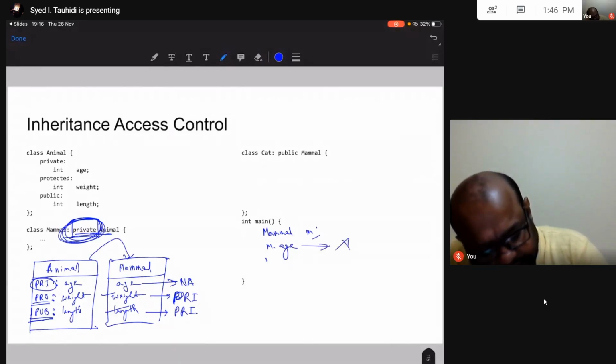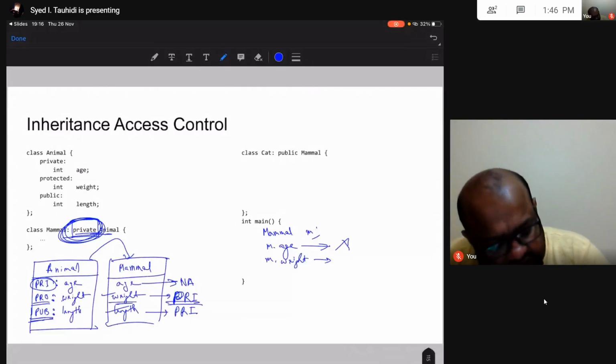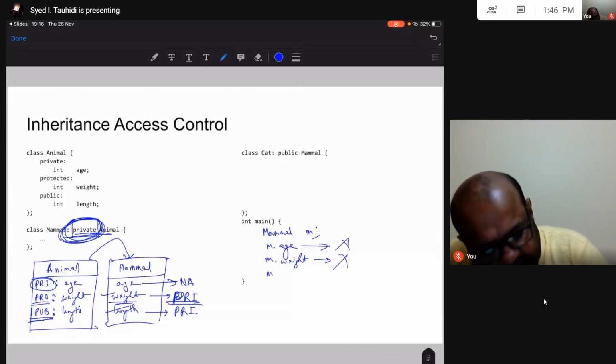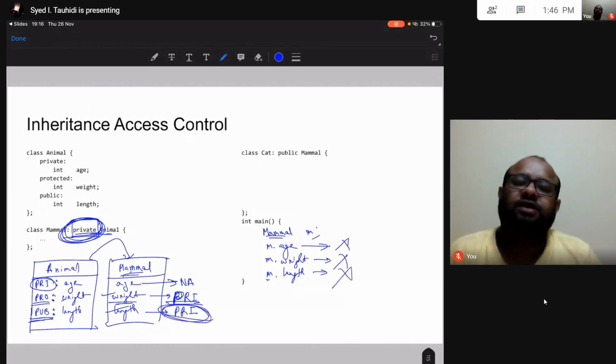M dot weight, will I be able to access? This is private, I cannot access. M dot length, will I be able to access? M is the object of mammal class. In mammal class, I see that length is private, so I will not be able to access.